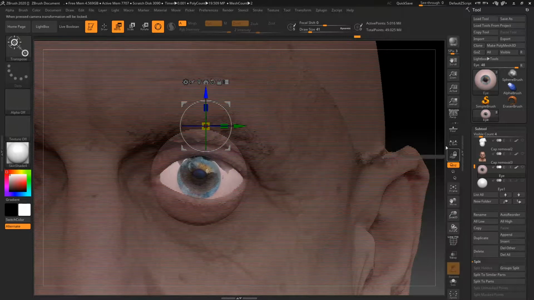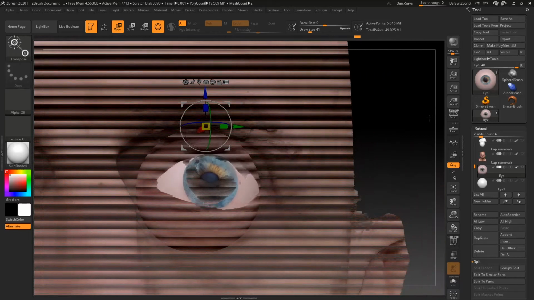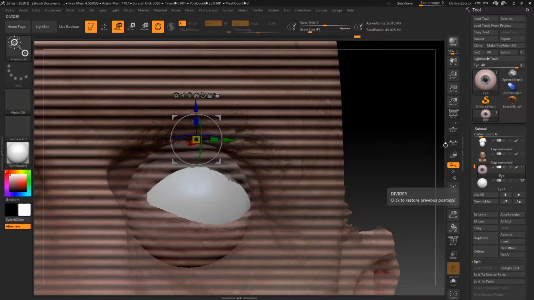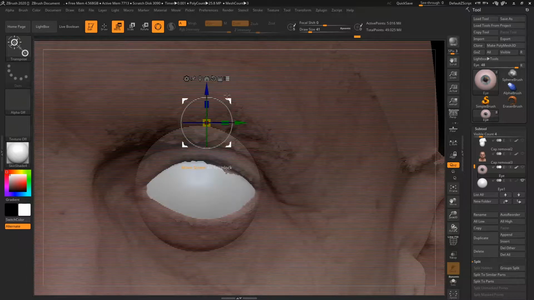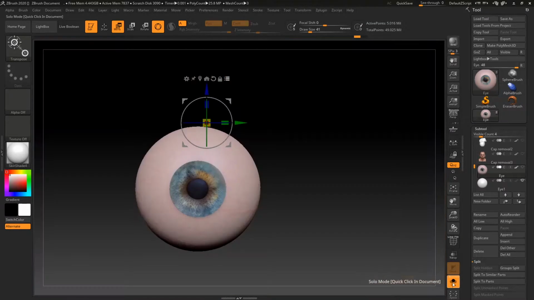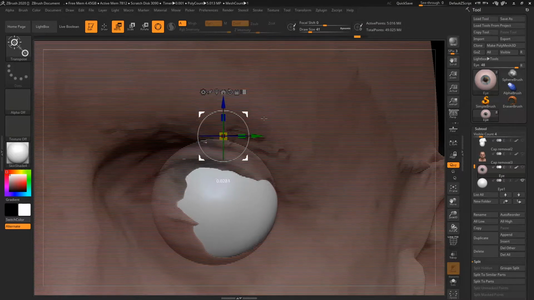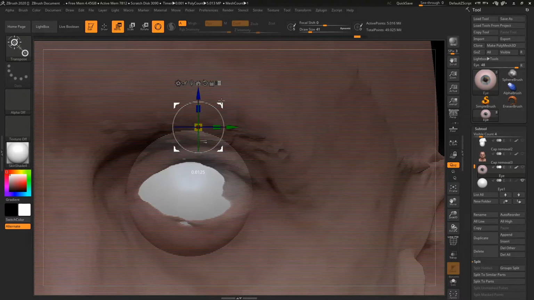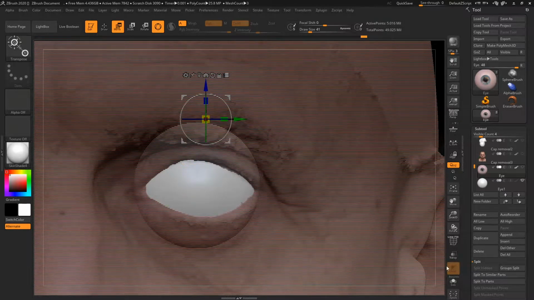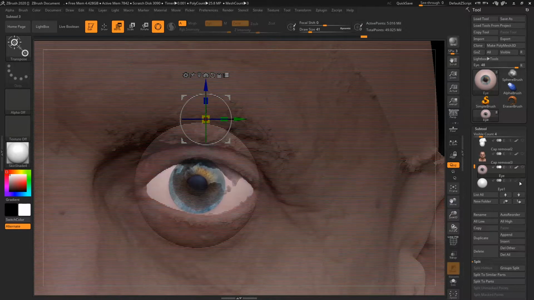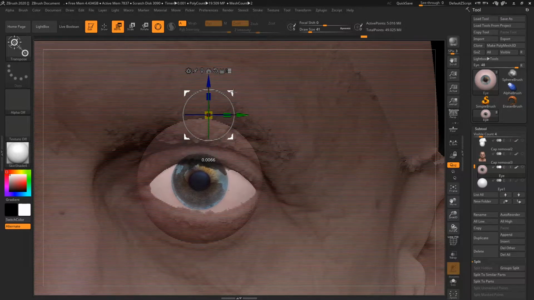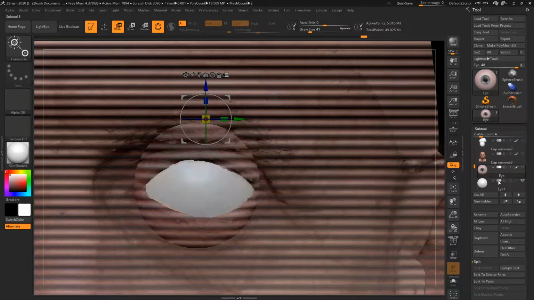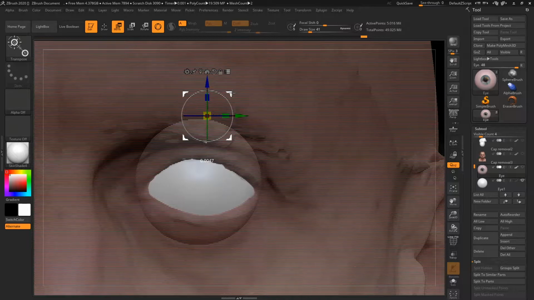I'm just going to hide this quickly, see what's going on. Or you can just press dynamic solo. So you can see what the shape of his eye is. And we can just hide this and see where we need to move it. So it needs to move a little bit up this way.